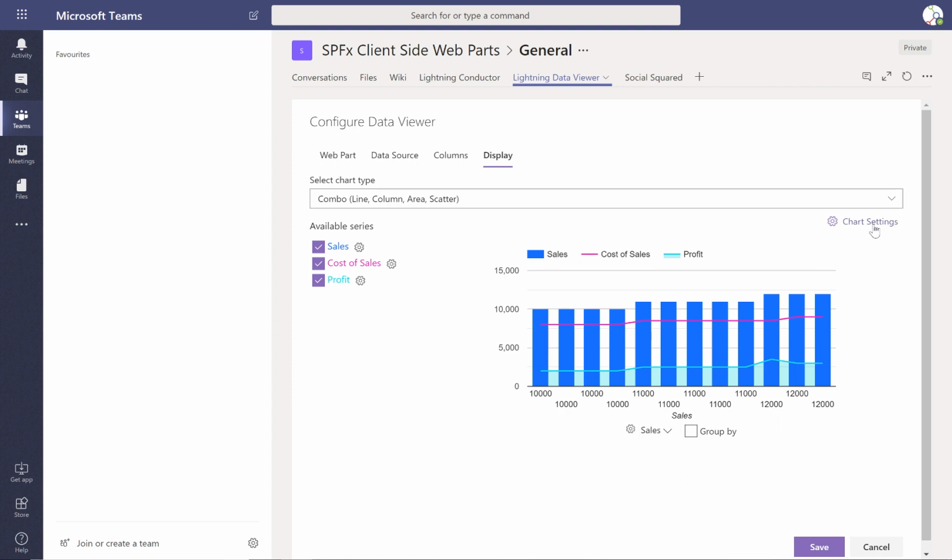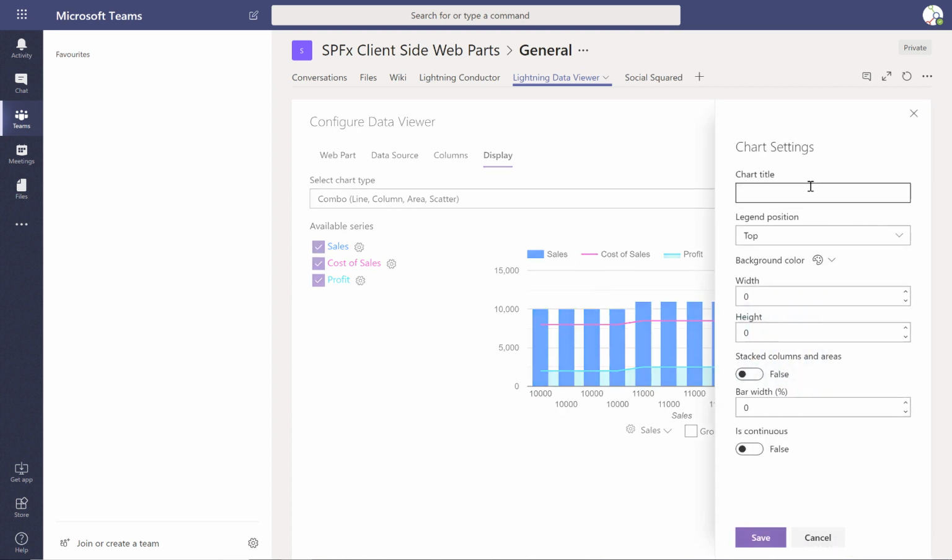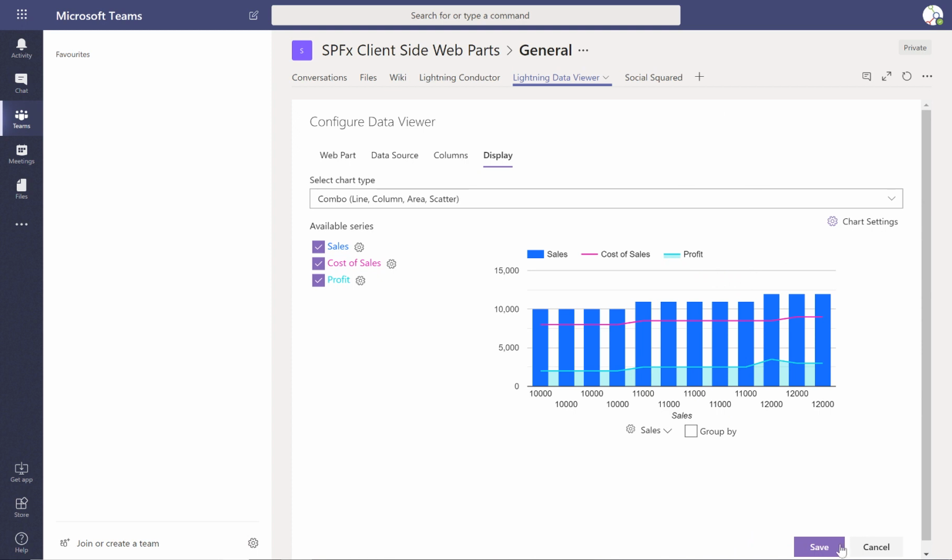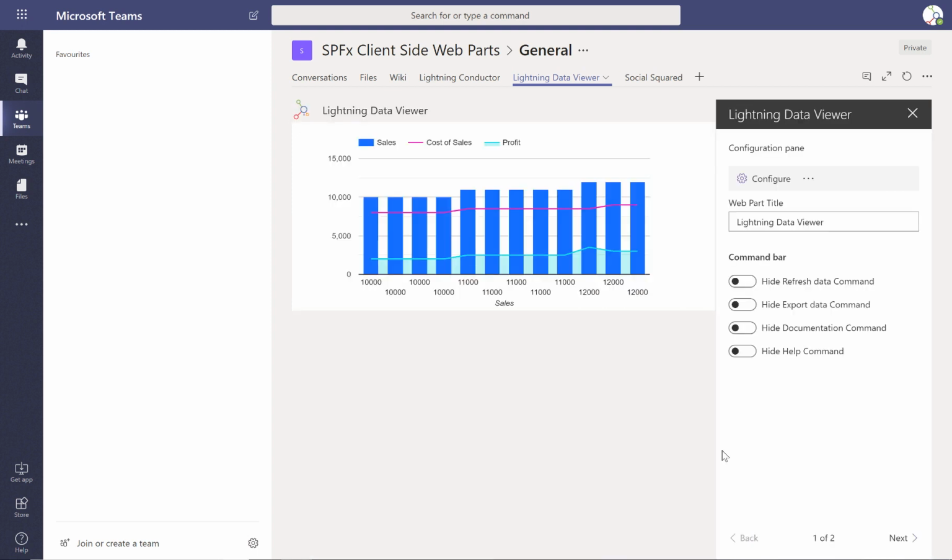We can also set some chart settings, which includes the chart title. We can change the background color. We can also change whether we're going to stack the columns or not, and also set the bar width and so on. So we'll just simply save that and click Save again, and we now have a chart displayed within our page.